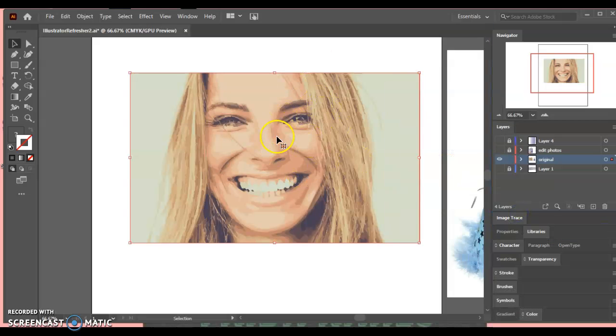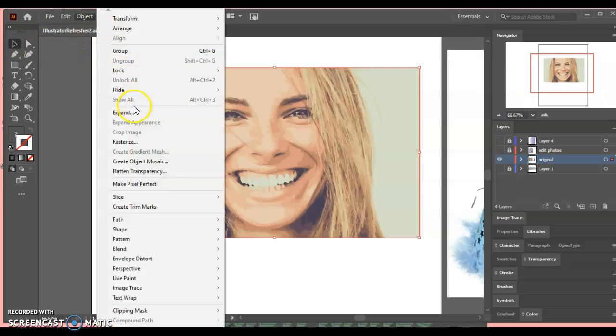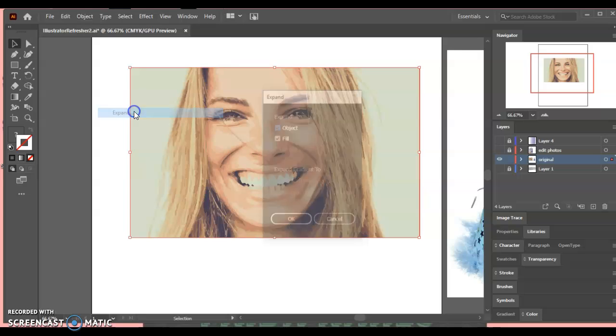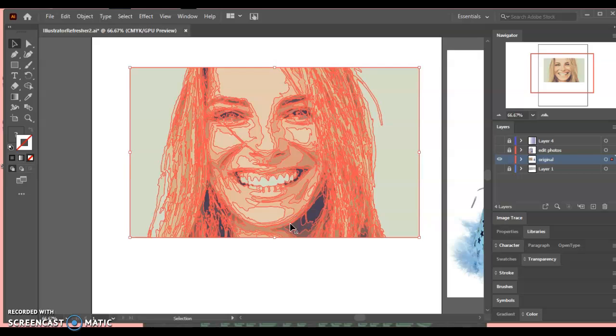Now, in order to get pieces that I can separate, I'm going to have to leave this highlighted with the black selection arrow and go Object, Expand. So Object, Expand, and when this box appears, you just say OK. Now you can see all of the outlines of all the things that I just traced.